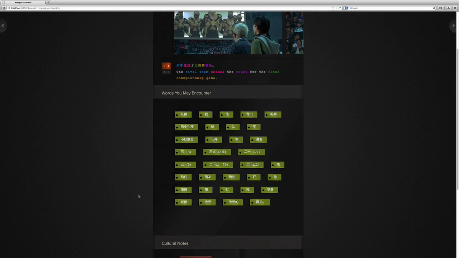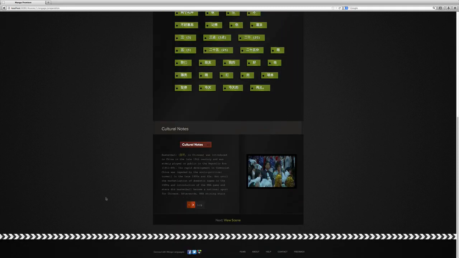The next thing that we provide the student with is a whole list of words that they may encounter during the scene. And for each of these vocab words, we're going to provide the translation as well as a phonetic pronunciation, and if they click on the word, they're going to get the audio. And then finally down here at the bottom, we provide the student with culture notes.